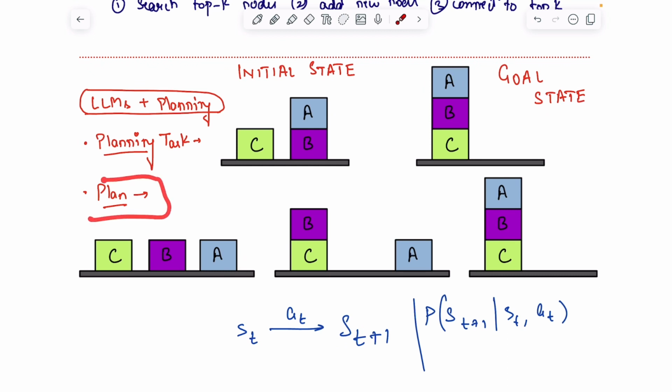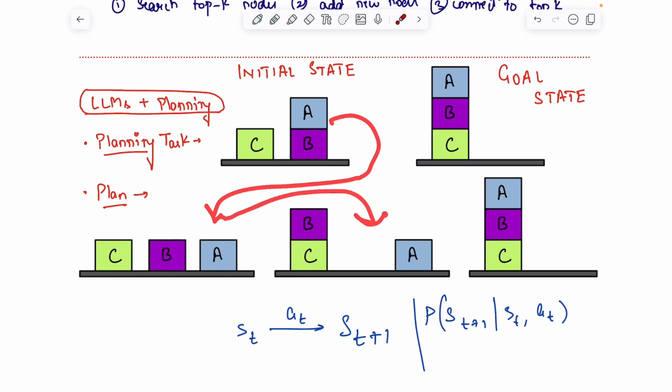Okay, so now let's see how a classical planner can build a plan out of this particular problem statement. The first step would be to put box A on the ground, and when you take that action you get this particular state. The next action could be to pick up box B and put it on top of box C. If you take that action, you reach this particular state.